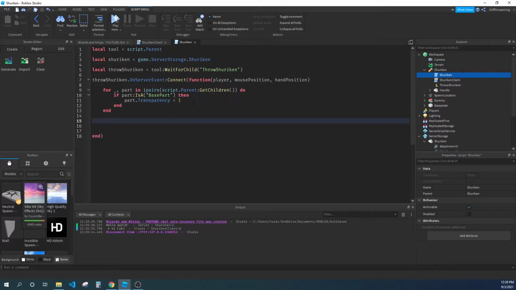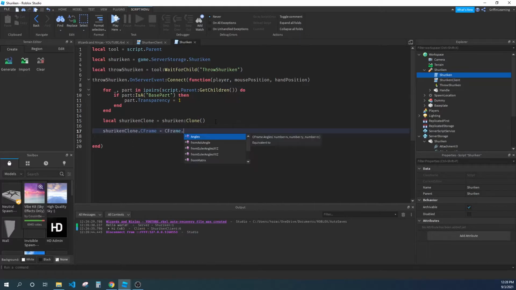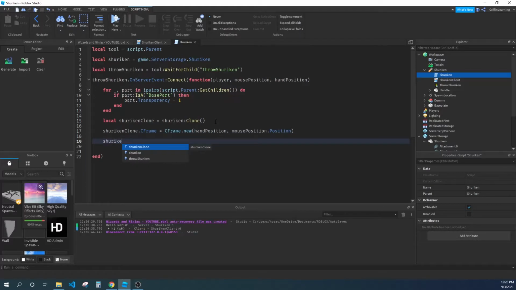And now all we have to do is say local shuriken clone equals shuriken clone. Just like that. And now we can start typing in the CFrames. So shurikenClone.CFrame equals CFrame.new(handPosition, mousePosition.Position). Type the parent and parent it to the workspace, or else we can't actually see the shuriken being thrown into the workspace.